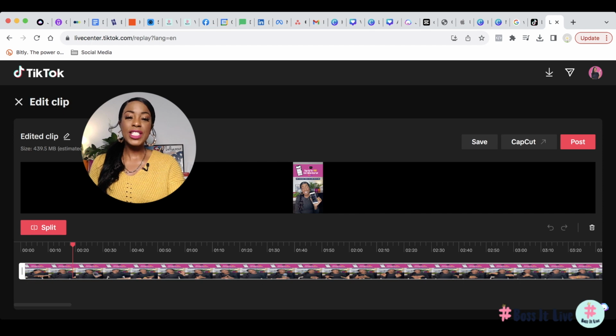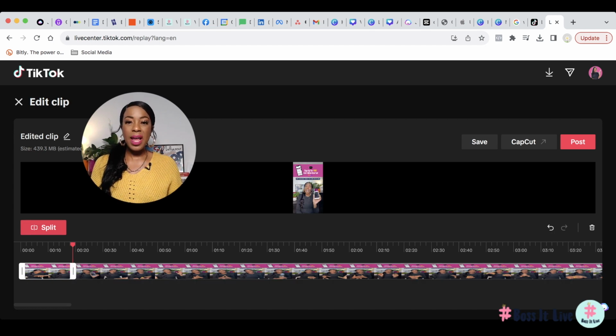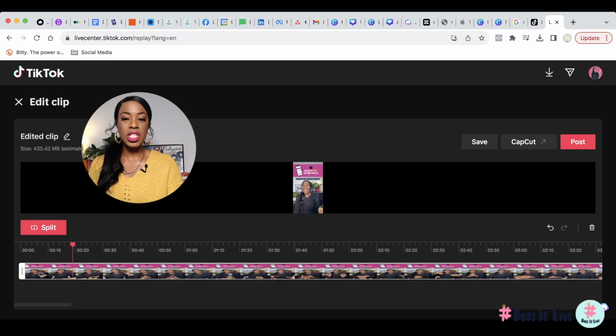And once you've actually got to the point in the video that you want to clip, you would select the option split, which is in red on the left-hand side. And once you have split the video file, you would then delete that part that you don't want, and you would continue to repeat that process. And once you're happy with it, you would go to the right-hand side and select post.